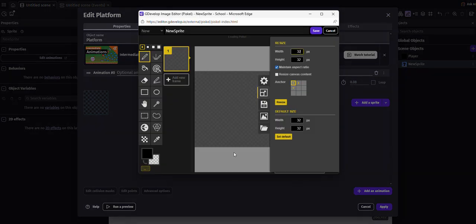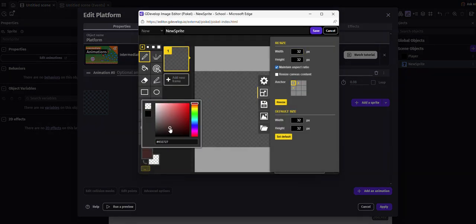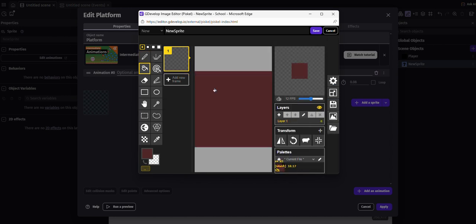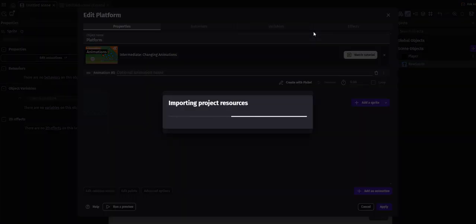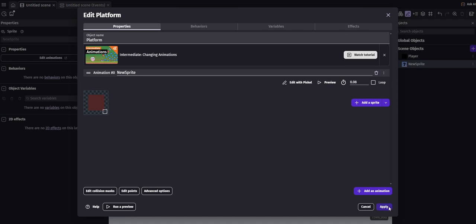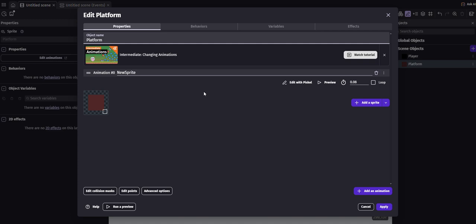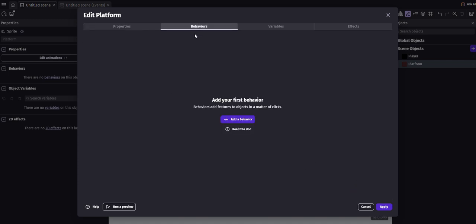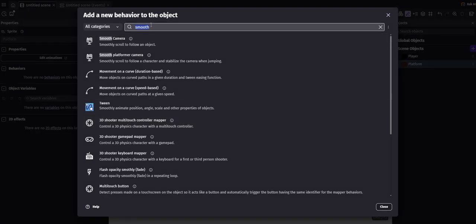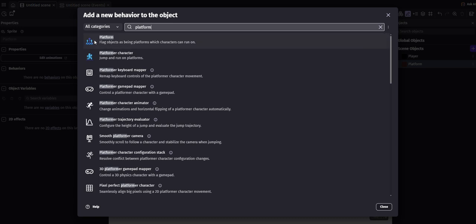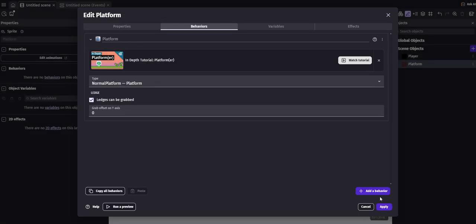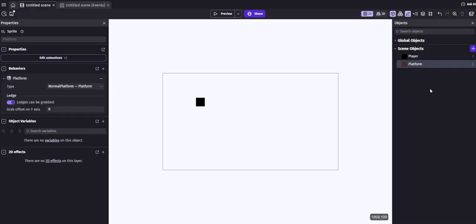I'm going to create it with Piskel, and for me, I'm just going to make it a solid block of color, but again, you can make it look however you want it to. I'm then going to click apply. There's one thing I forgot to do actually. So before I click apply like I just did, I'm going to go onto behaviors. I'm going to add a behavior and I'm going to look up platform, and it is the platform behavior that I'm going to add. I will now click apply and I can drag my platform into my game.